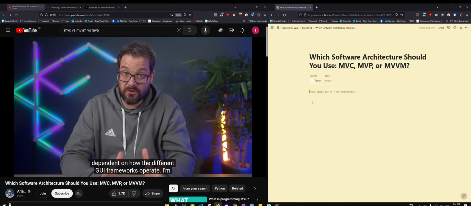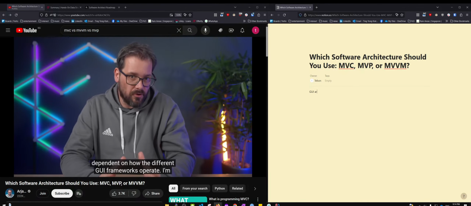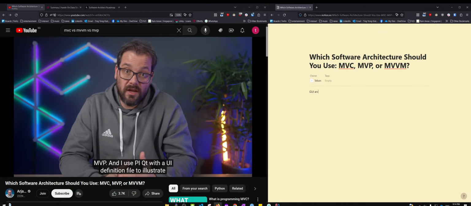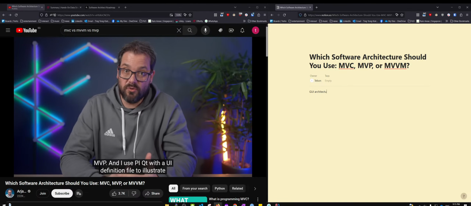on how the different GUI frameworks operate. I'm going to use tkinter to show the difference between MVC and MVP, and I'll use PyQt with the UI definition file to illustrate MVVM.